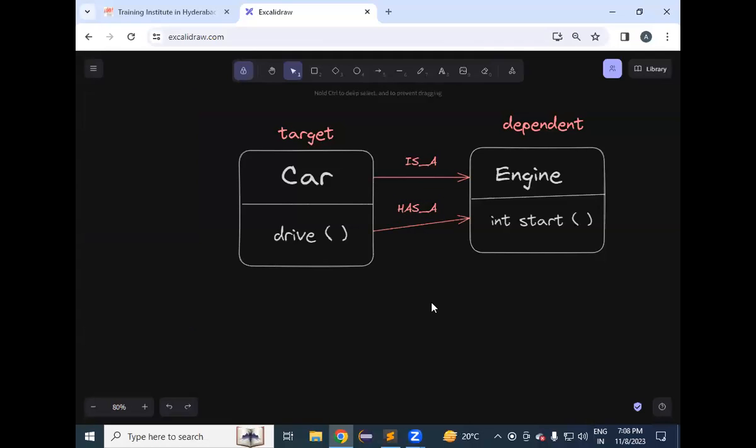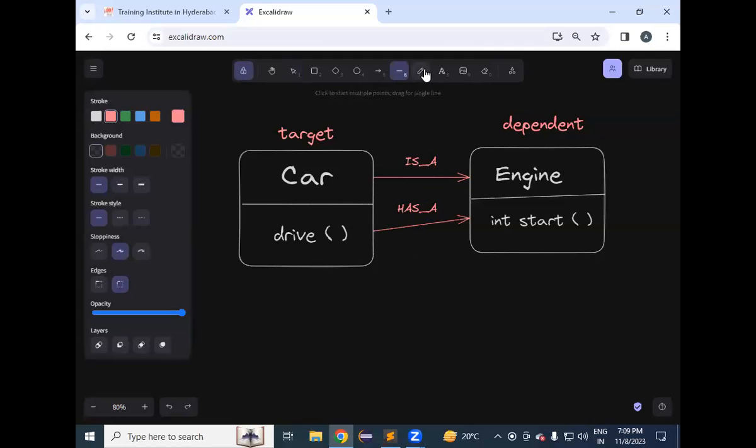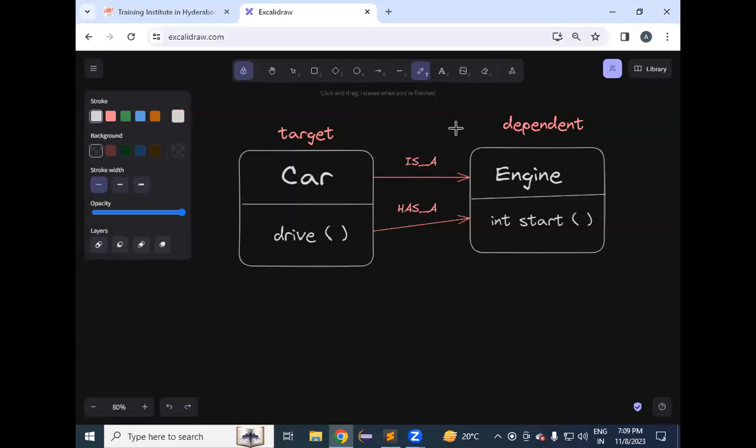Which one is recommended? Both are not recommended. If you use is-a relationship or if you use has-a relationship, your classes will become tightly coupled. What will happen, guys? If you use inheritance or if you use object creation, your classes will become tightly coupled.